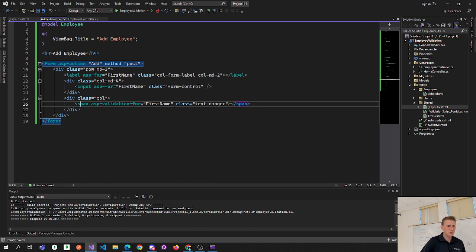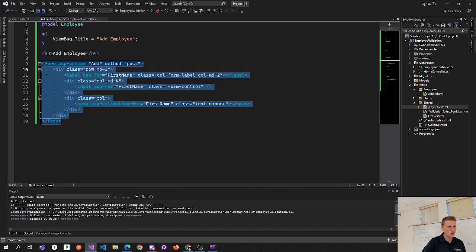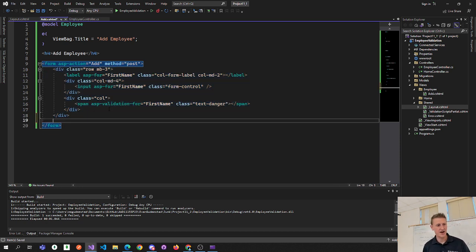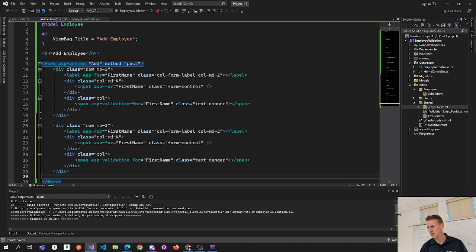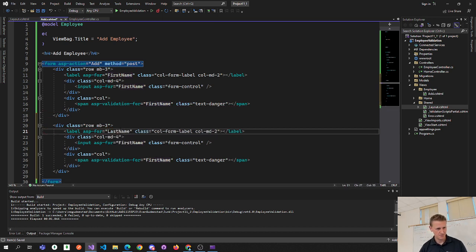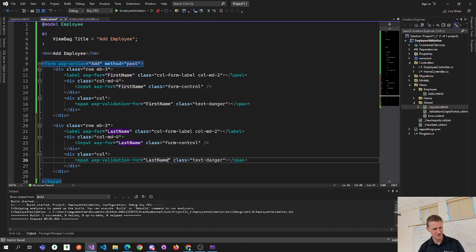Okay, so we got on the span tag ASP validation for first name. That's our row for first name. We have another row for last name. So once you have that row for first name, it's a lot to type. So I'm going to copy and paste for last name and change what, just 3? Last name, last name, last name.